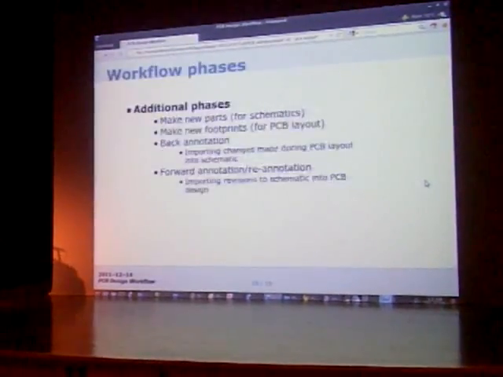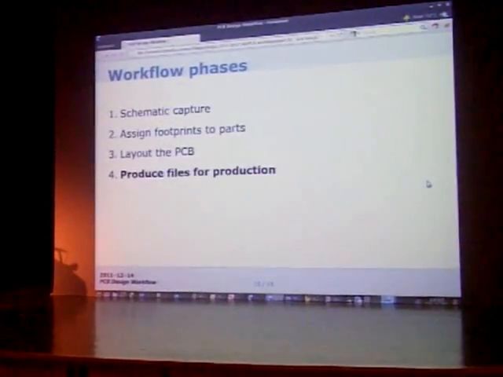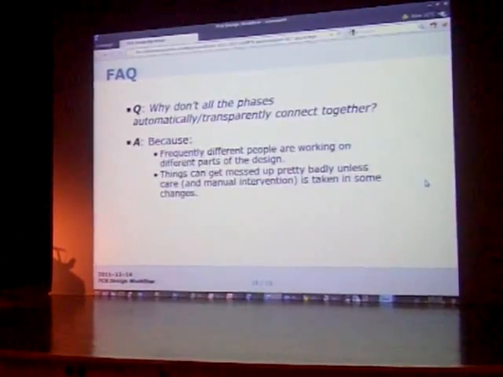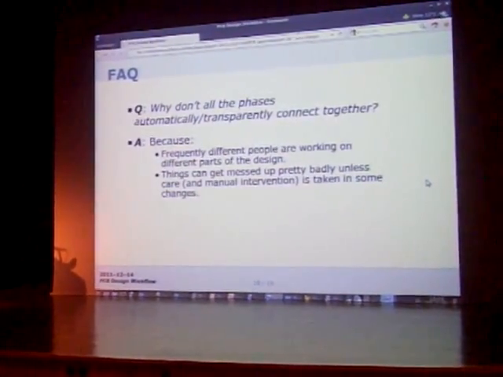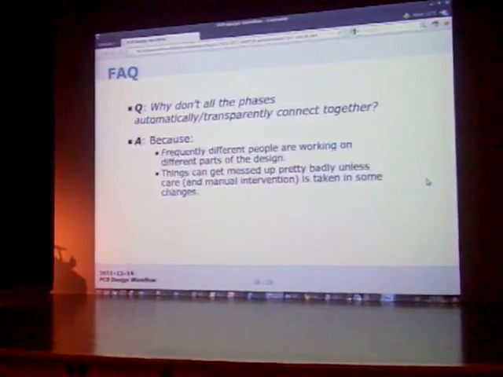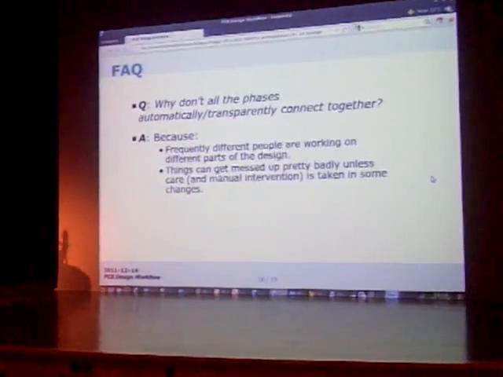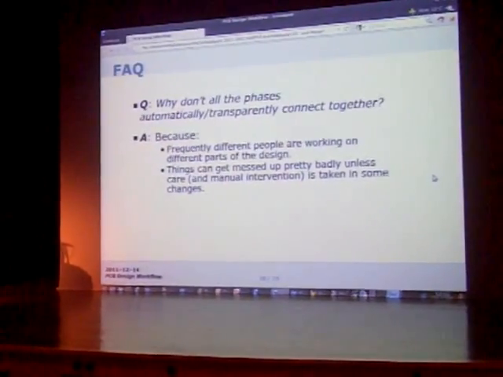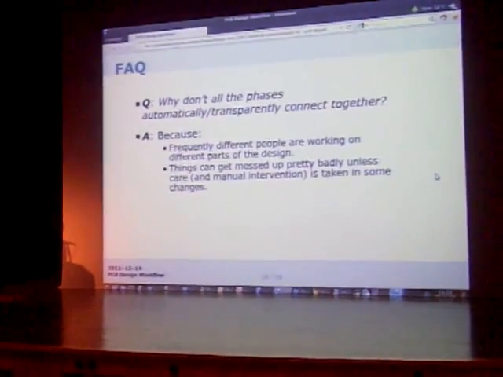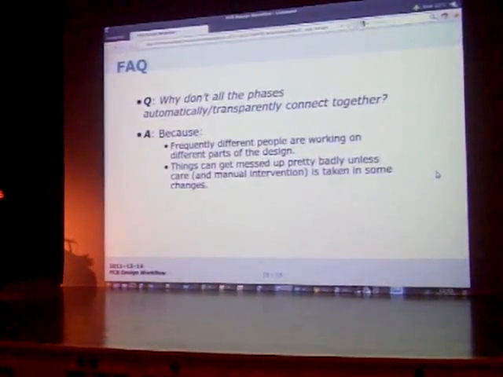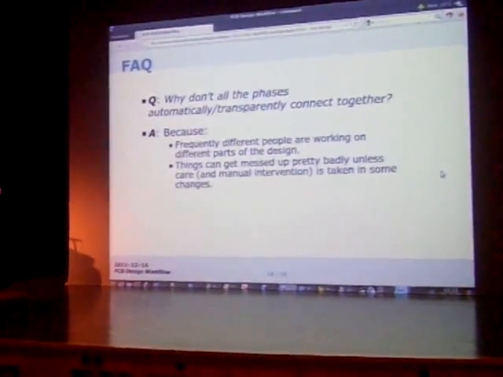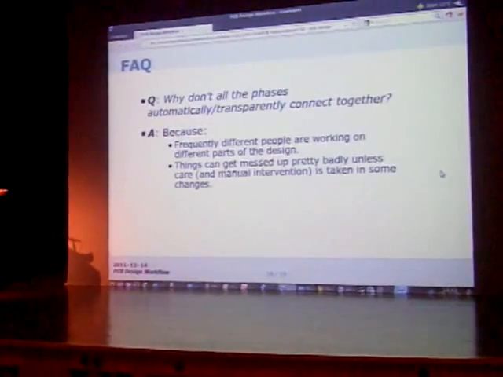Now these 4 phases don't really automatically connect together. And this kind of bothers a lot of beginning designers. In a typical PC board layout system, they don't automatically connect together. And one of the first questions that comes up, or a frequent question, is why not? When I make a change in my schematic, why doesn't it automatically propagate down to the PC board? When I make a change in my PC board, why doesn't it automatically propagate back to the schematic?